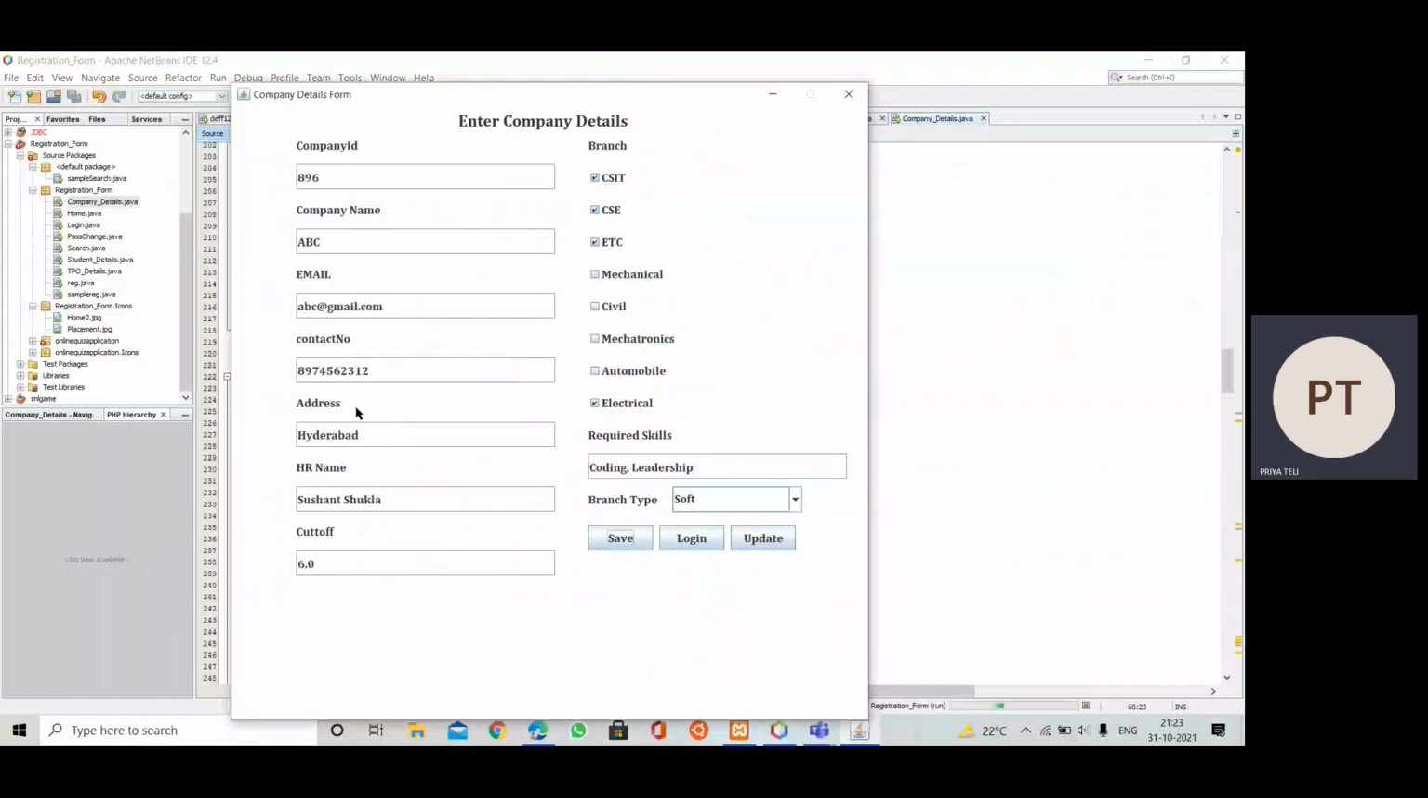If we want to update some details, say I want to change something like the city, then we have to go to the update button. If we click on the update button, it will first say that company id already exists, and that you can go for update or go to login, and then it will say data updated successfully.